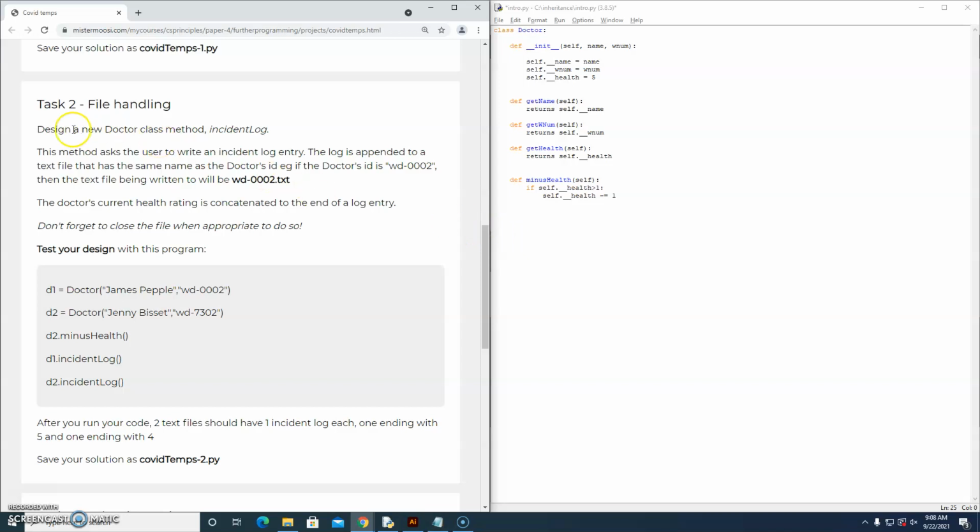Okay, let's get started. Design a new doctor class method, incident log. This method asks the user to write an incident log entry, so that's one thing that this method does. The log is appended to a text file that has the same name as the doctor's ID. Okay? So that's really this ward number here. The doctor's current health rating is concatenated to the end of the log entry. Okay, so that's something we need to consider.